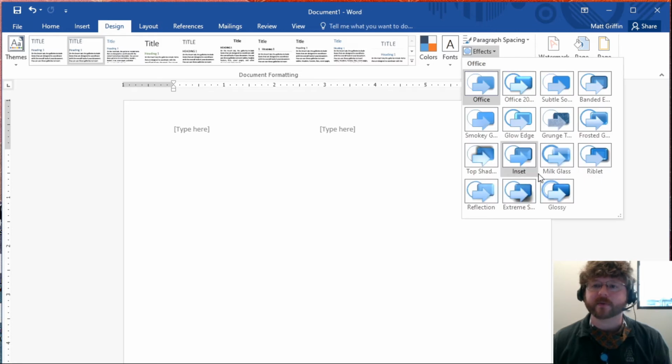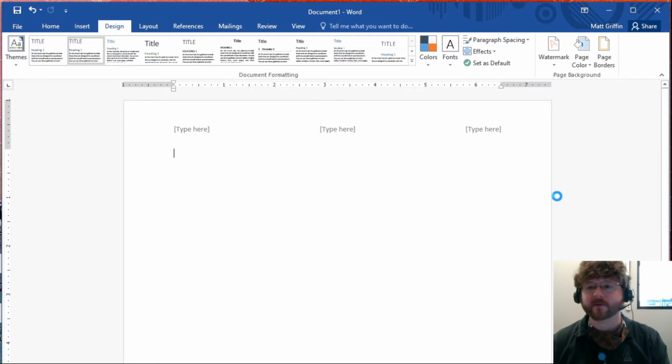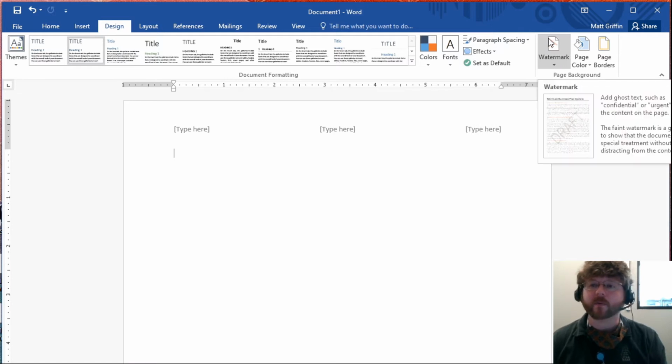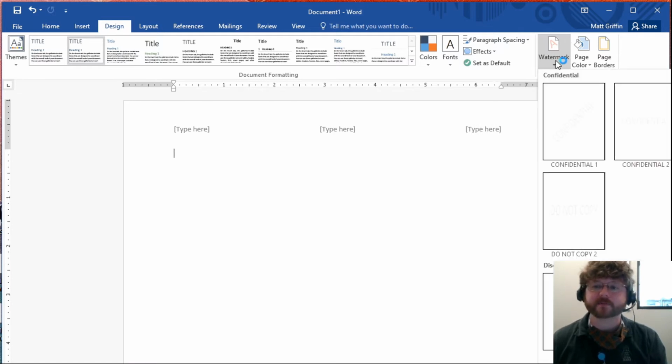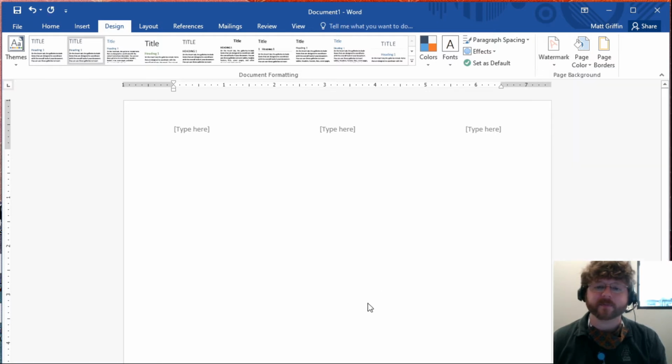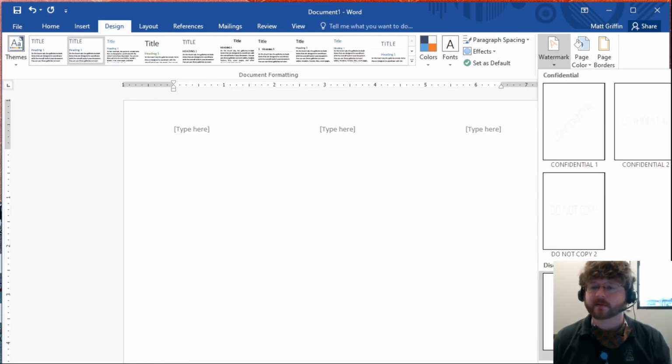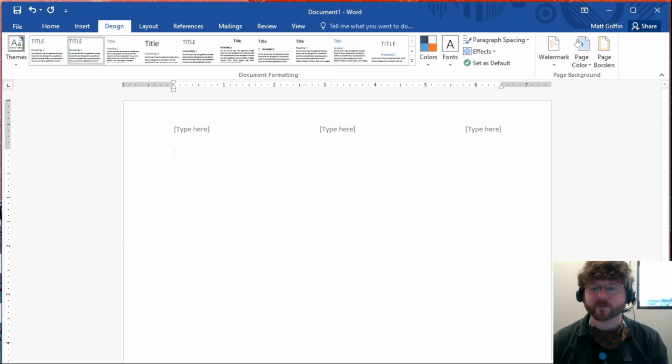Effects, if we want an effect to be there for like our glossary, where they could click and the little arrow would show. A watermark. Fun to put confidential if you're making a paper. To remove it, just hit on the Design tab, watermark, remove watermark.